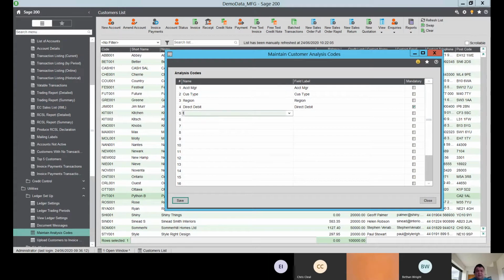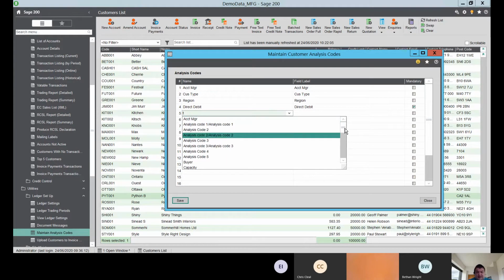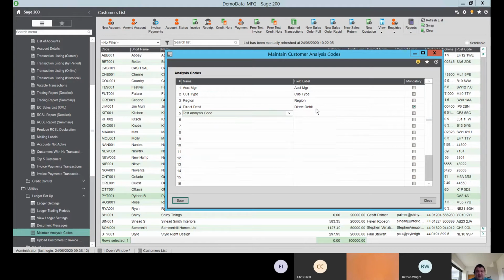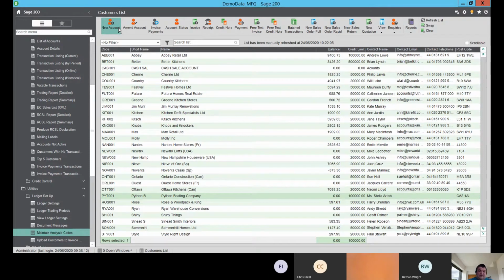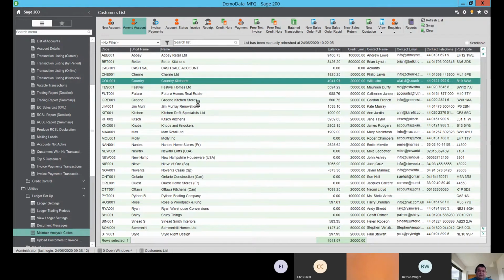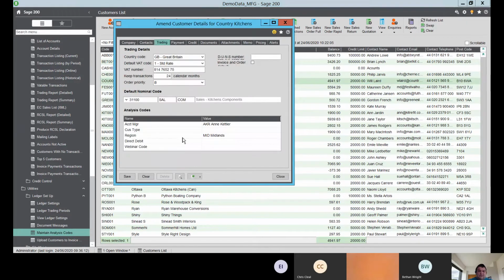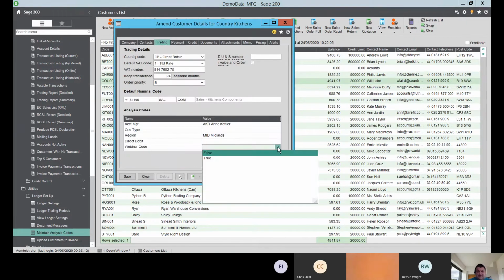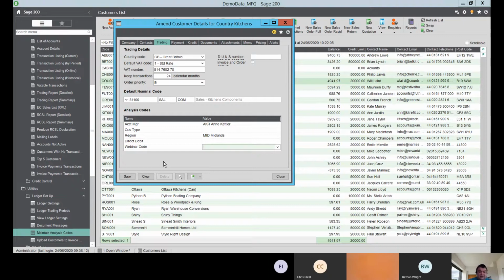But as you can see, I can then hit the drop down here and look for my test analysis code I've just created. If I wanted that to have a different field label, so I want to put that to webinar code, for example, I can. And I can make it mandatory. So if I want to make sure that you do have to have that set, I can tick that. I'm not for the moment, but quite simply, if I now go to a random account on the list, you can see that that's already there and I've got the drop downs that I've specified. So that's how quick and easy it is to set up analysis codes within your Sage 200 environment.